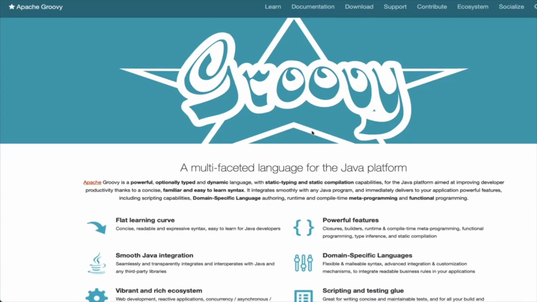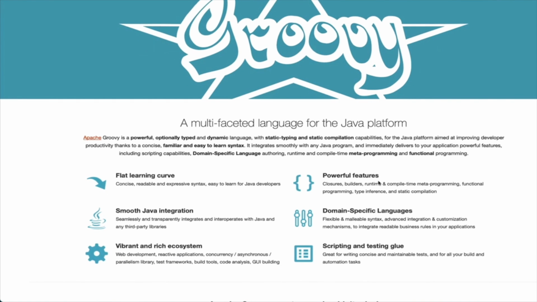So this video is going to be a crash course for Groovy. Let's get started. Groovy is a powerful dynamic language with static typing and static compilation. Also, it is based on the Java platform. So if you're a Java developer, it's going to be pretty easy for you to pick this up.